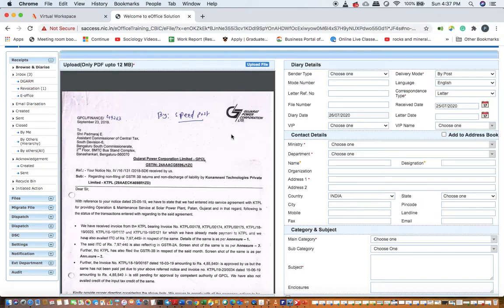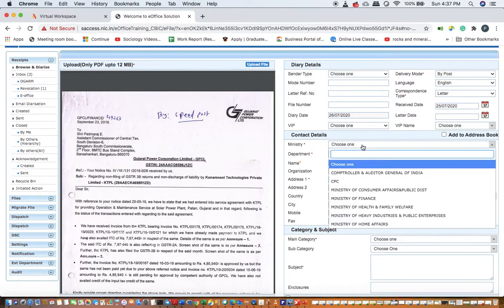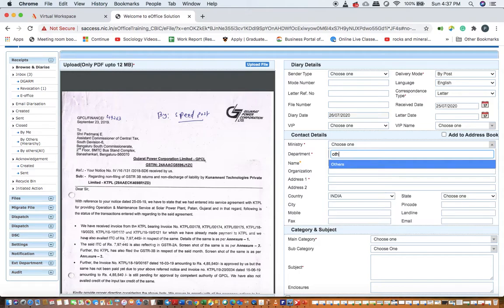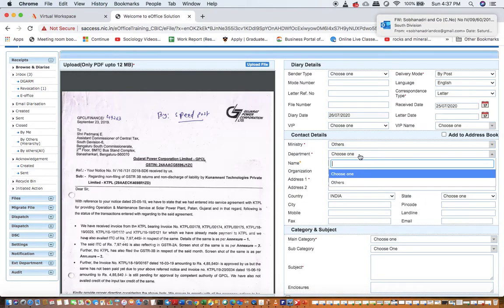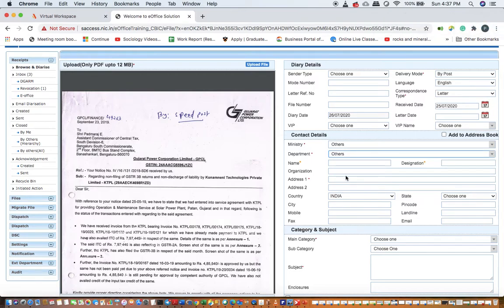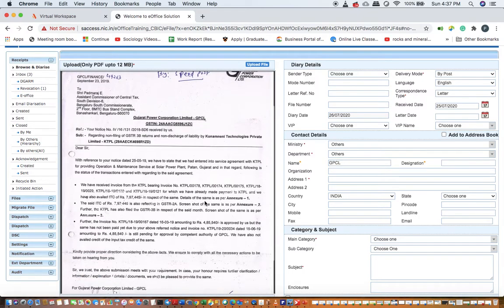So I'm not doing that now. Now this communication has come from where? Gujarat Power Corporation Limited. So it does not belong to any ministry. So what I have to do, I have to click on this Others. And in department also I'll have to select Others. Okay. And what is the name of the sender? GPCL.